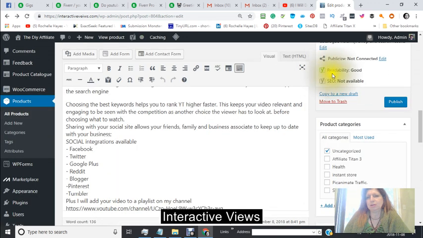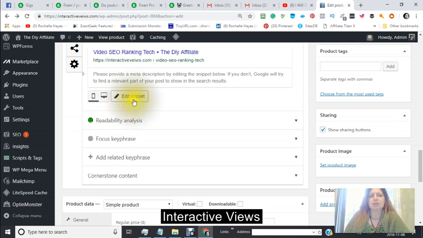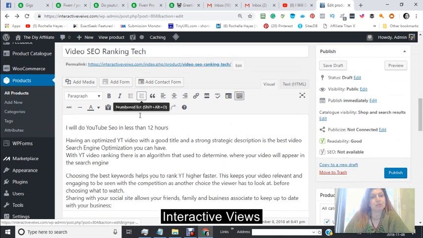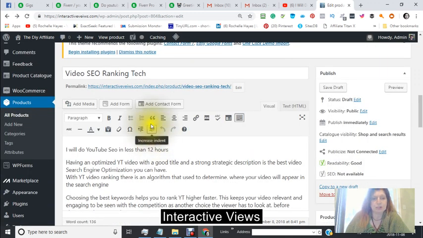So this will now give you the information that you need for your search engine optimization. It says here the readability is good, but the search engine optimization is not available. The reason is because I have not edited this snippet here and I don't have a focus keyword, which is going to have to be in another tutorial right now. You can just check that out for yourself.